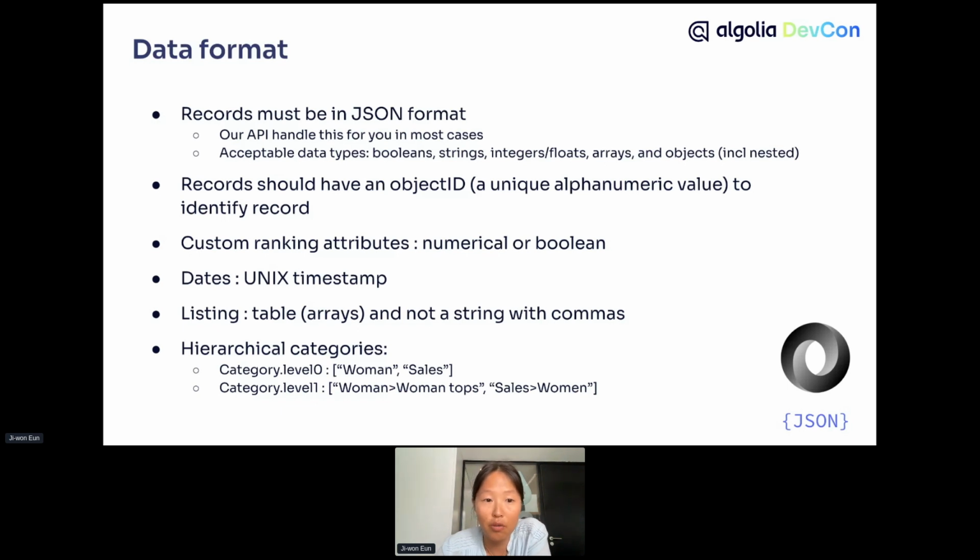All of your records should have an object ID. An object ID is a unique alphanumeric value to identify a record. And if you do not provide one, Algolia will generate one automatically for you.